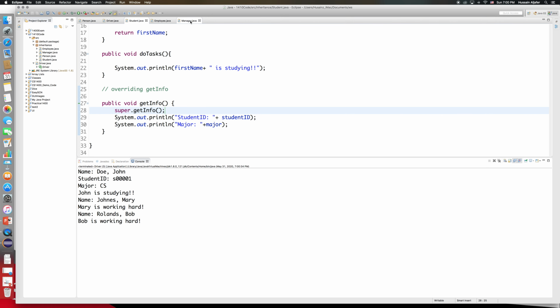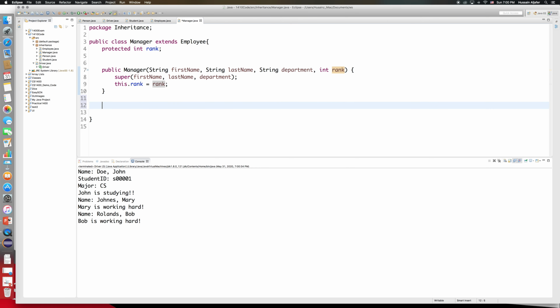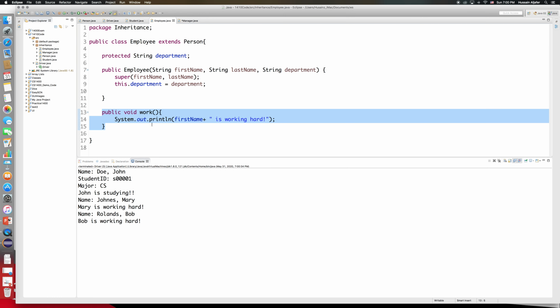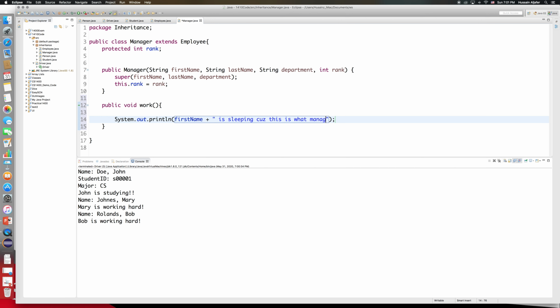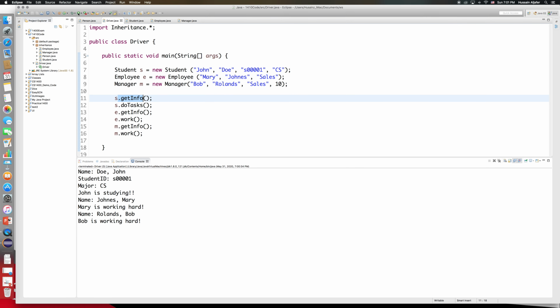Now let's just do another override. So let me go and override work. So public void work. Remember, I'm overriding work from Employee right here. So this is working hard. And now, if it's a manager, I want to print the first name, with an uppercase N, plus is sleeping, because this is what managers do. Okay, so let's go back and run this.